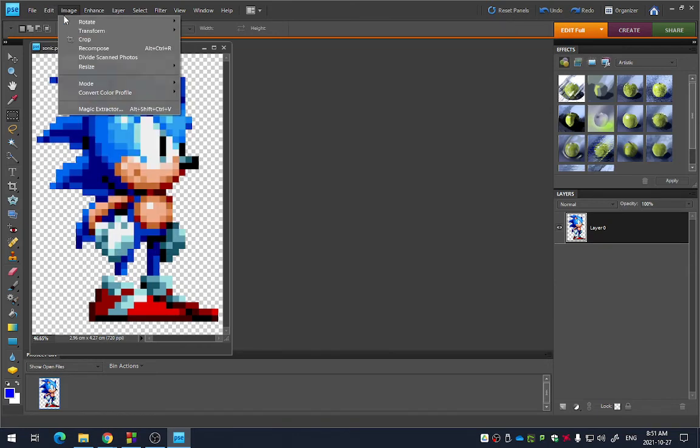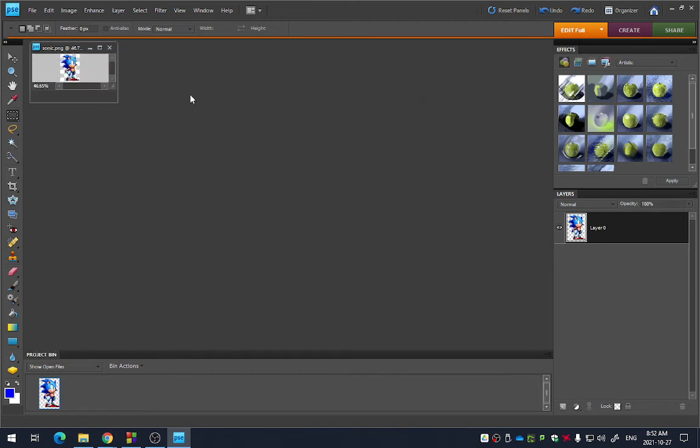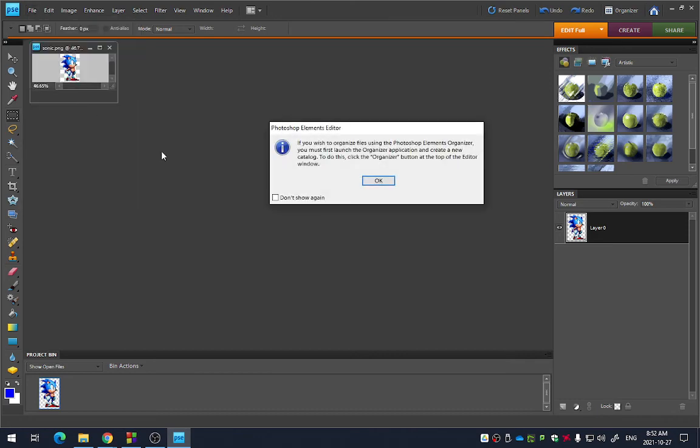Hold on. Image, resize, percent, 10. Resample image? Okay, I guess I had to click on resample image. What a pain in the butt. Hit okay. There he is. That's going to be him on the screen now. Thank goodness. Save.